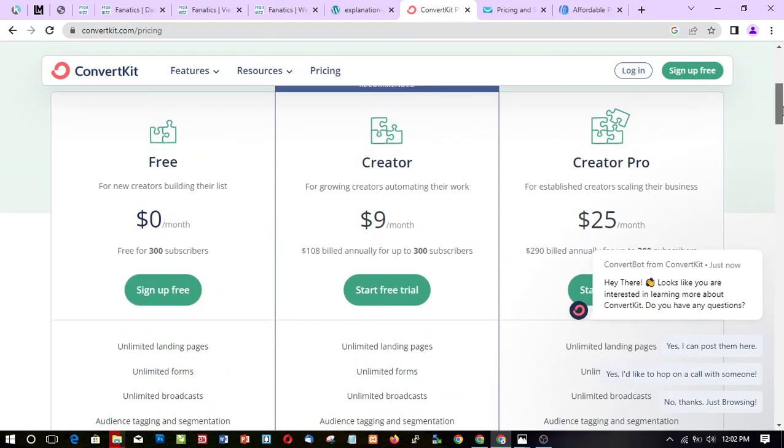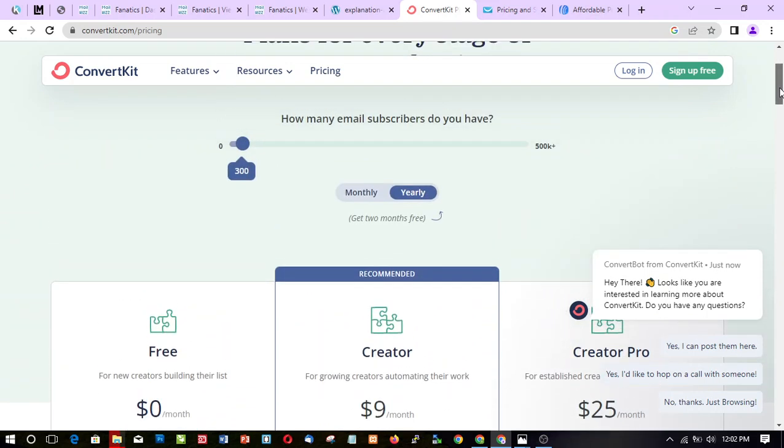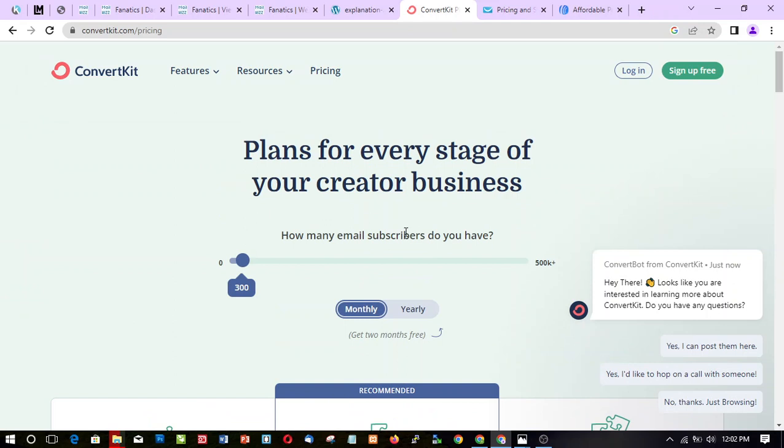So if you look at this, it's $9 per month, and how many subscribers are you going to have? Only 300. Let's check as if you're paying yearly. Let's check monthly. $15, guys. $15 for you to just have 300 subscribers on your list. And imagine how many emails you can actually send. Trust me, you can't say, okay, let me be sending 5 emails in a day.